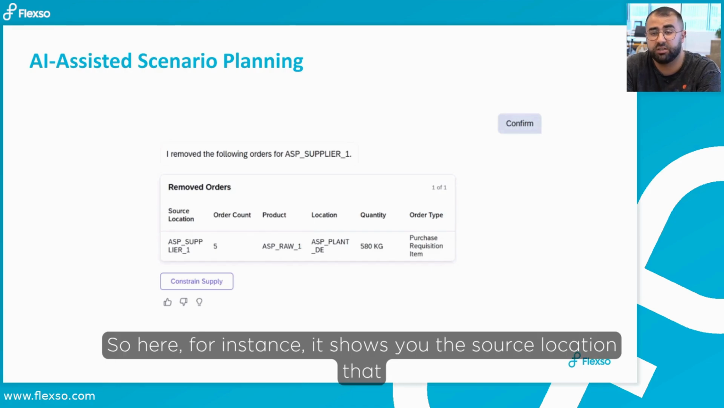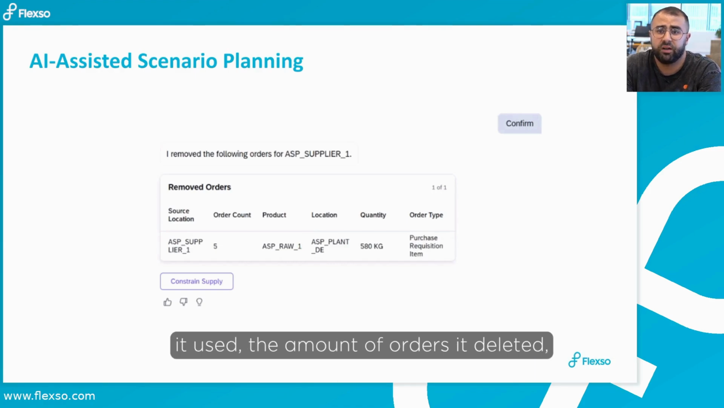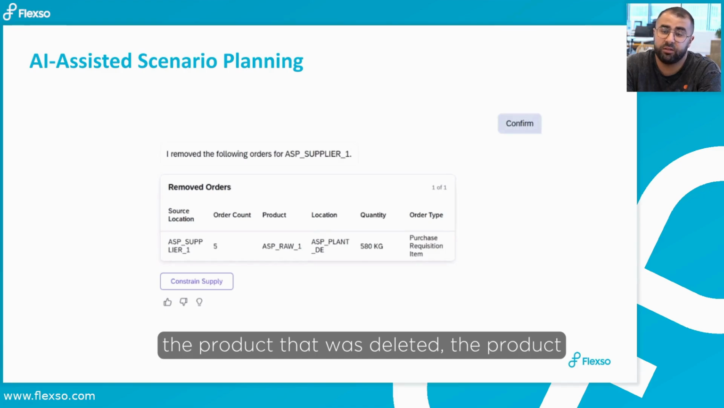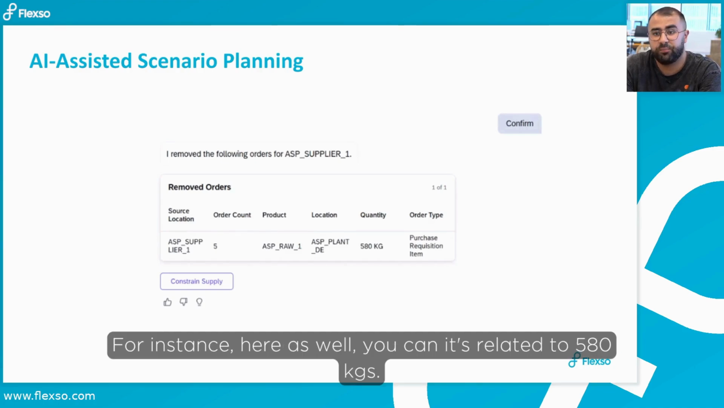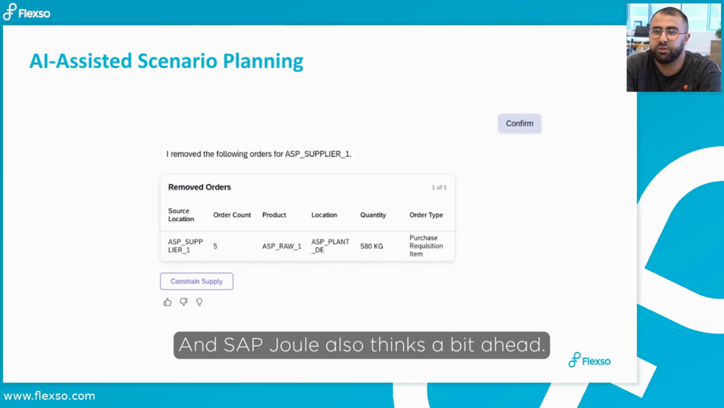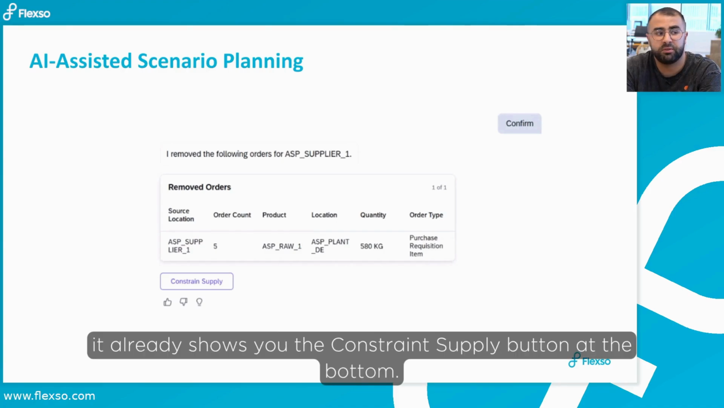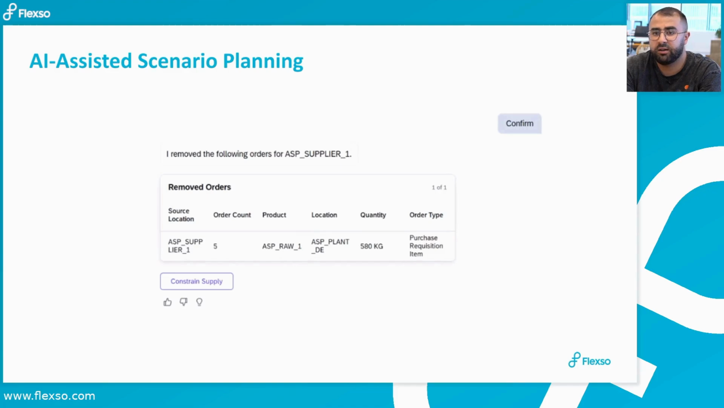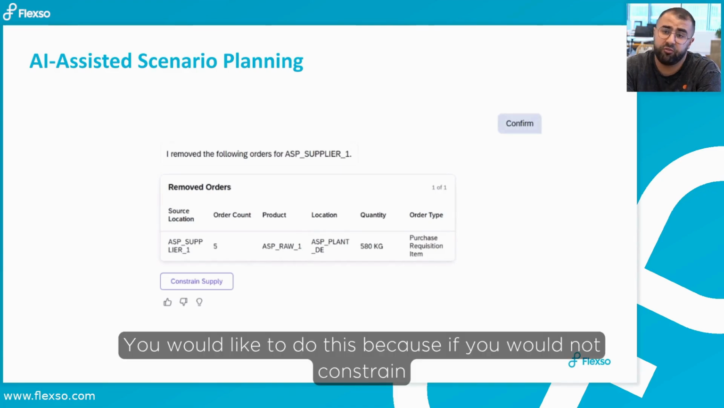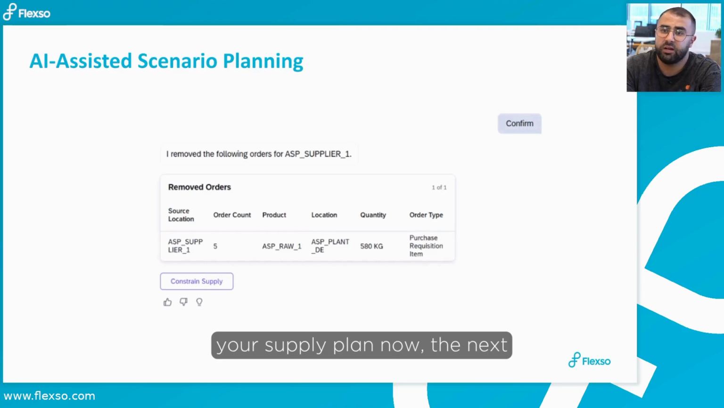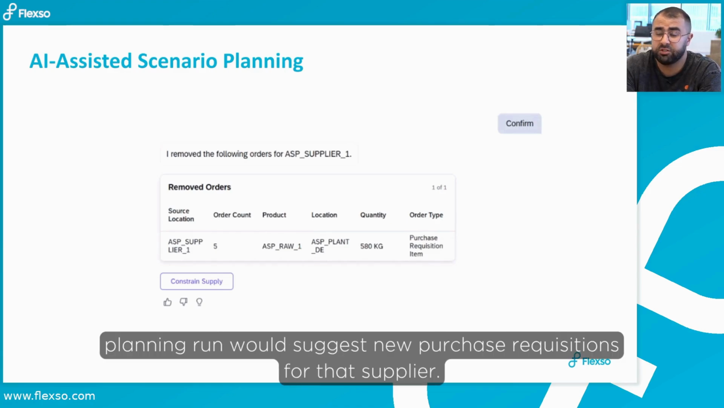So here, for instance, it shows you the source location that it used, the amount of orders it deleted, the product that the deletion is related to, the location. For instance, here as well, you can see it's related to 580 kgs. And SAP Joule also thinks a bit ahead. As you can see, it already shows you the constrained supply button at the bottom. You would like to do this because if you would not constrain your supply plan now, the next planning run would suggest new purchase requisitions for that supplier.